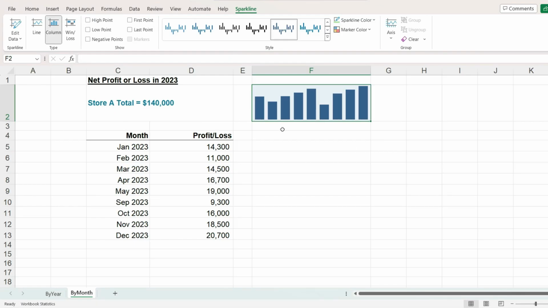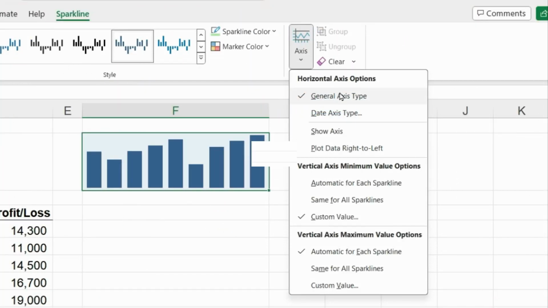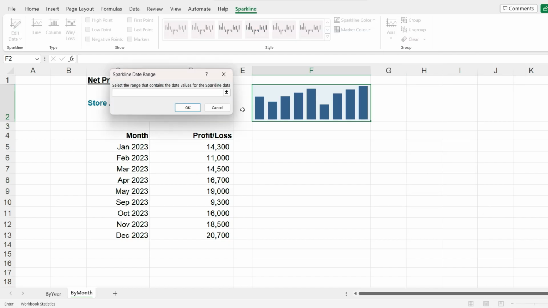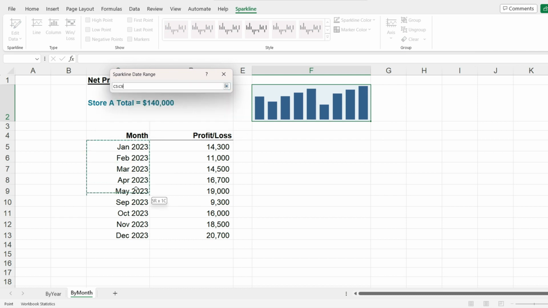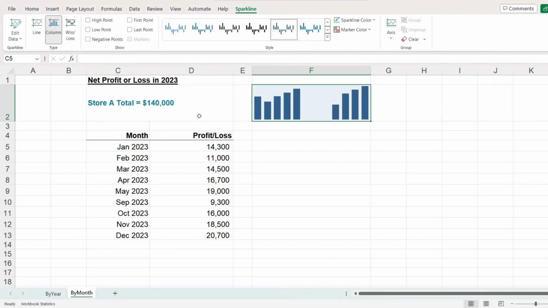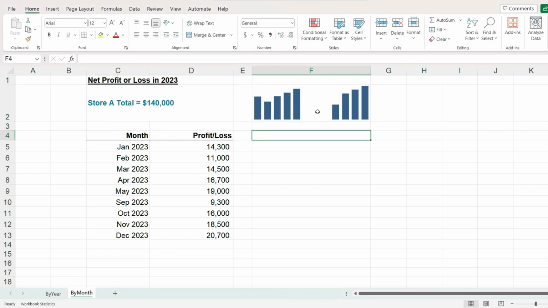The Sparkline has 9 bars for each of the 9 months for which we have data. However, if you want to show that there is a gap in the data for the missing 3 months in summer, then from the Axis drop-down menu, change the horizontal axis from a general type to a date type. And we are prompted for the range of dates that we want to use, so I will highlight January through December. And now the Sparkline has a gap, which is equivalent to the space that would be taken up by the 3 bars in summer.